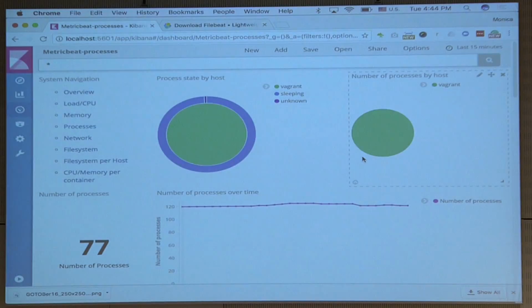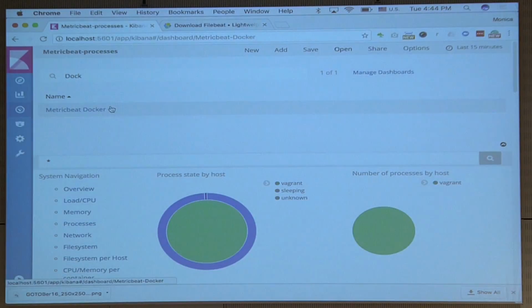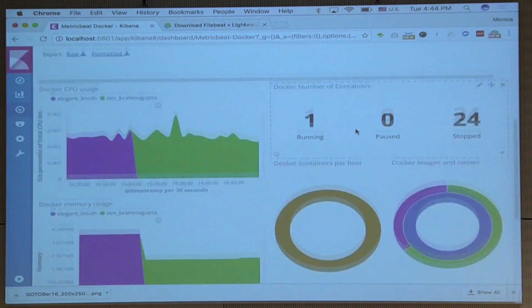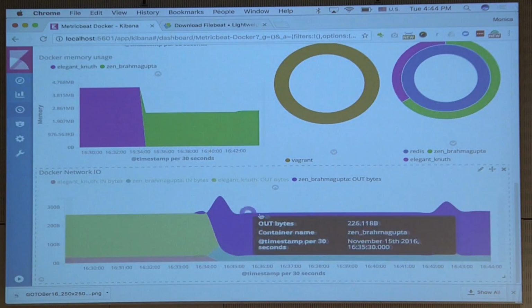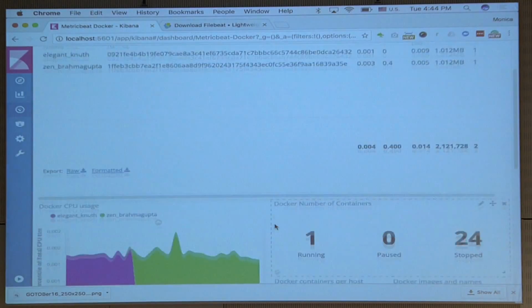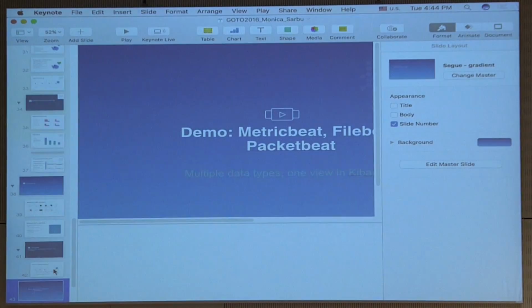Another interesting dashboard that I would like to show you is the one about Docker. You can see the containers that I'm running, details about each container, and details about the network I/O in nice graphs that Kibana creates. Yeah, I think that's all. Let's go back to the slides.